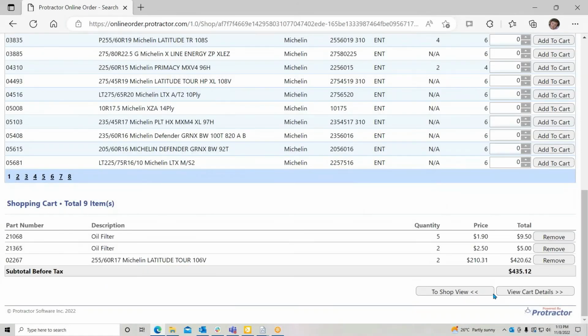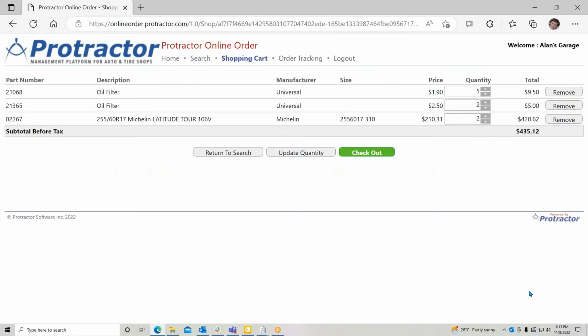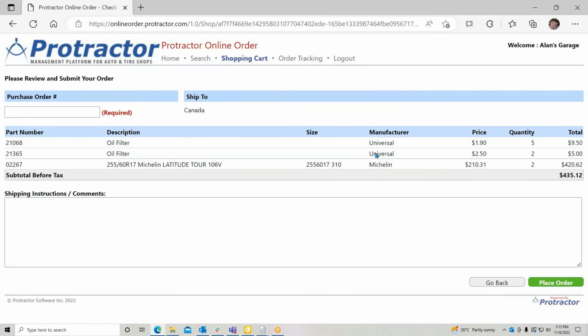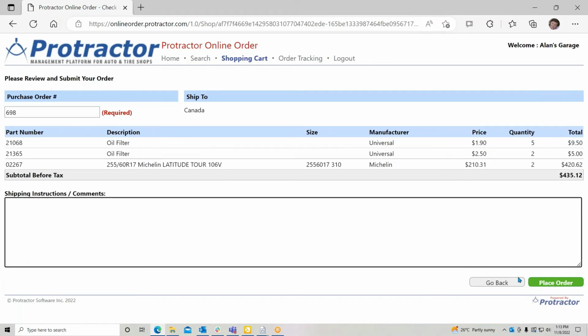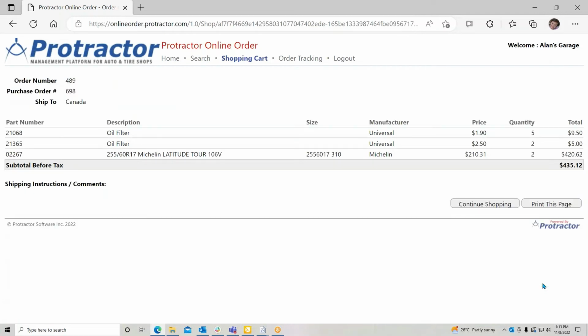Okay. All right, let's go back to our cart and let's go check out. Now, when I go to check out, you'll notice the purchase order number is required in here. So they do have to put in a PO number, whatever it is. Once that number's in, you're ready, place the order, and then we can continue shopping or print the page. And actually, you could put some instructions or comments, and the customer can when they place the order.